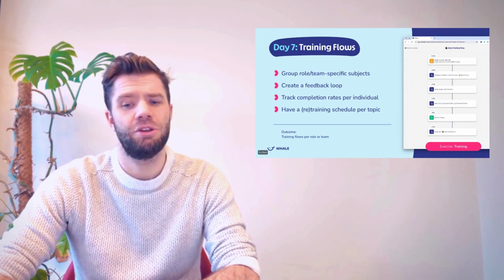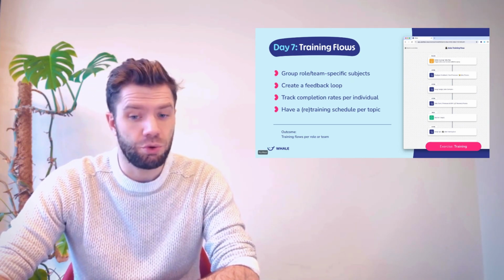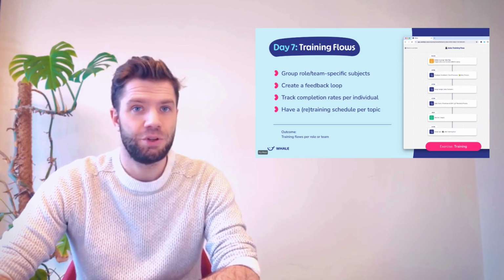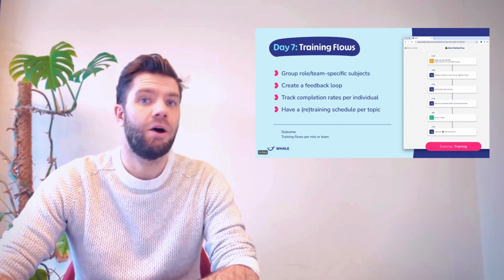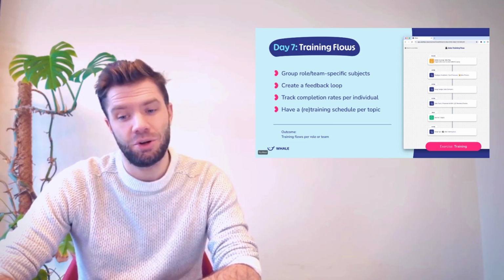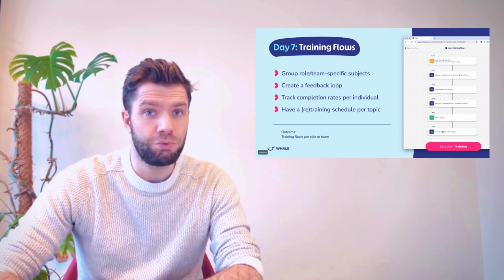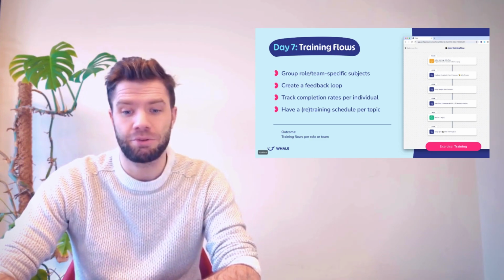So day 7, I want you to think about training flows. Who, which team, or which role needs to be trained on what? Just map those 2 things. What are the different roles and what are the different subjects that they should need to know? Create that feedback loop so you can further improve what you've built out the first time around.